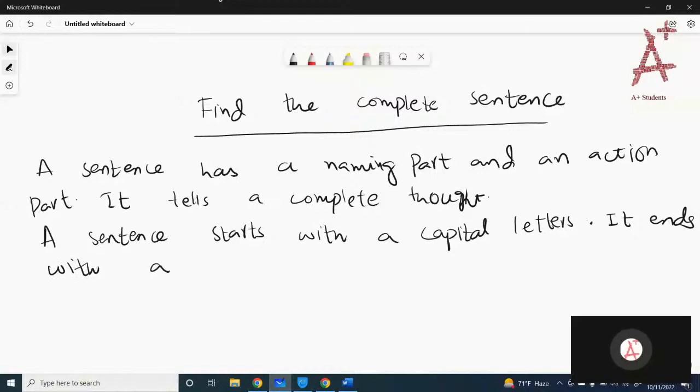So if a sentence has these qualities, like if it starts with a capital letter and it ends with a period, and also the sentence has the naming part and the action part, that means it is a complete sentence. Got it? Let's start with an example. The example is, the cow had a calf. So we need to see if this is a complete sentence or not. Got it?